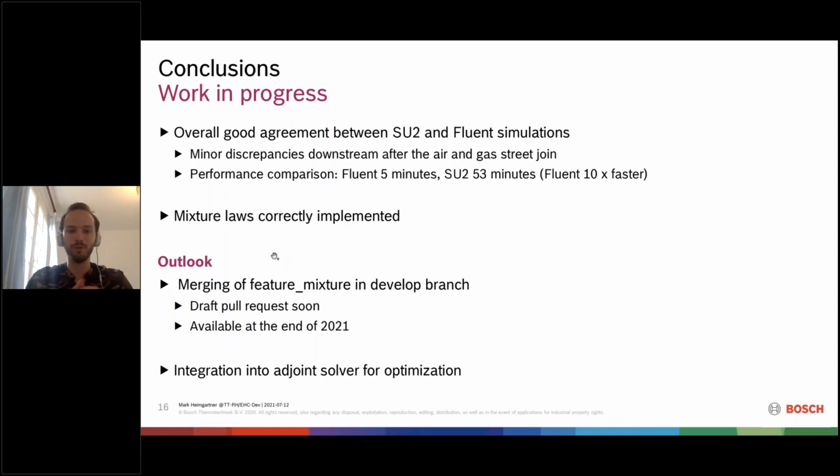The next step is to merge this mixture feature into the develop branch, so there will be a pull request soon. And all the work should be available at the end of 2021 in an open repository for other users to use as well. And the next goal is to integrate these mixture models into the adjoint solver for optimization as well. So that was my talk. Are there any questions?